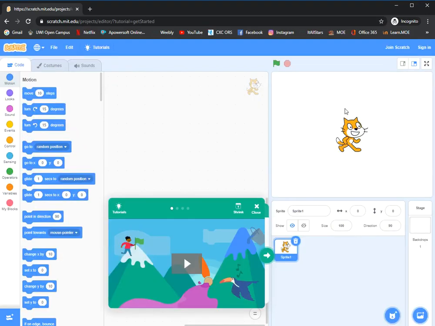A few things to note here. This rectangle is called the stage. If you're creating a movie, this is where all the characters and the different things you want shown in your movie go. So this rectangle is your stage. This cat is actually the logo, the icon, the avatar for Scratch, and he is a character called a sprite.